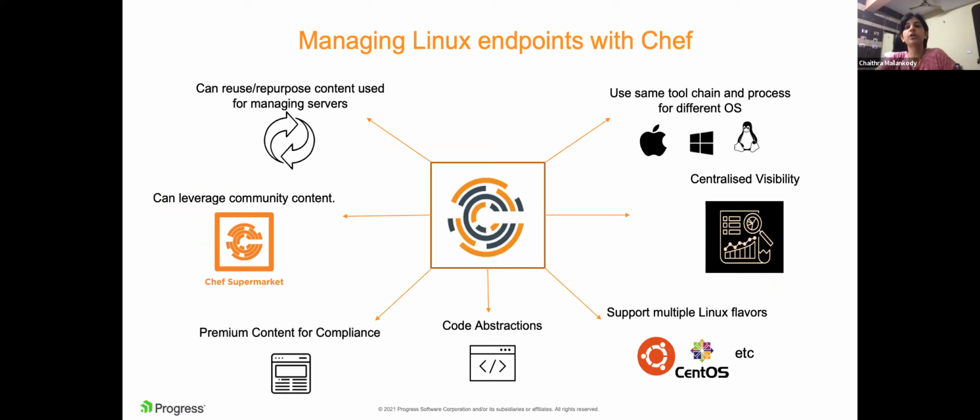So let's talk about how the Chef configuration management tool can be beneficial if it is used for managing Linux endpoints. One is you can use a single tool chain and process for managing both your Linux servers as well as endpoints. So if your organization is using Chef to manage Linux servers, then some of the content can easily be repurposed to manage Linux endpoints as well.